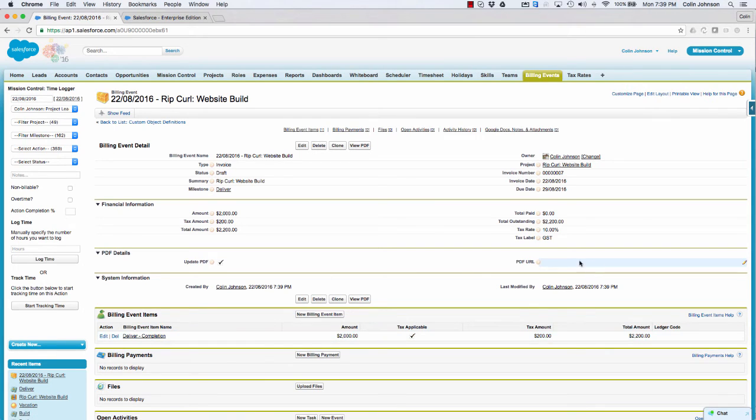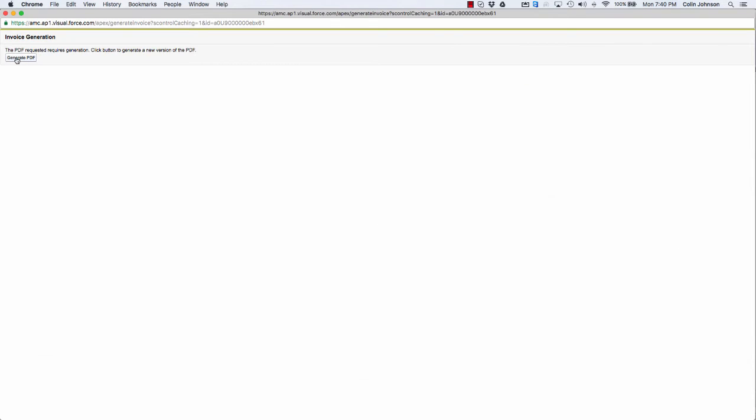And you can see here my PDF has not been generated yet. Every 5 minutes a process will run and generate any required invoices as a PDF and generate the shareable link. However, if I want to generate it immediately, I can do so by clicking on the View PDF. So I'll do that now and click the Generate PDF button.